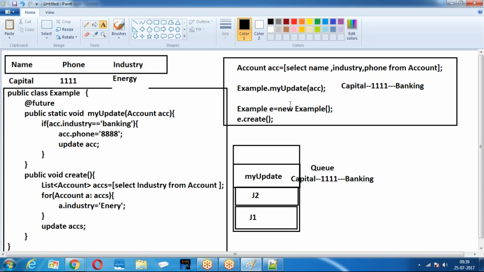As the asynchronous operations are not going to be executed instantly, they are going to be added to the queue. As they are added to the queue, it will take time to execute them. Are you clear about this operation? Clear for everyone? This is the reason why we are going for future method.